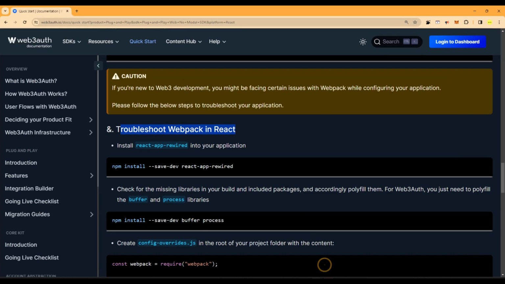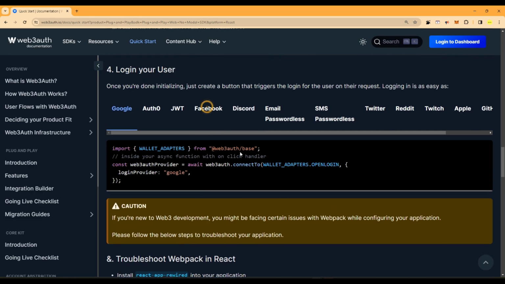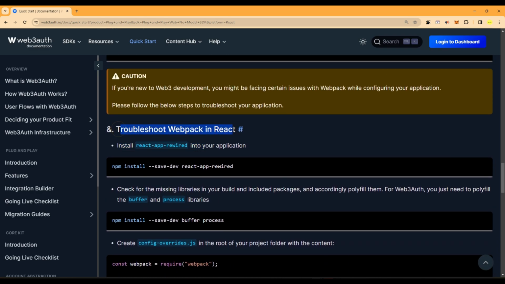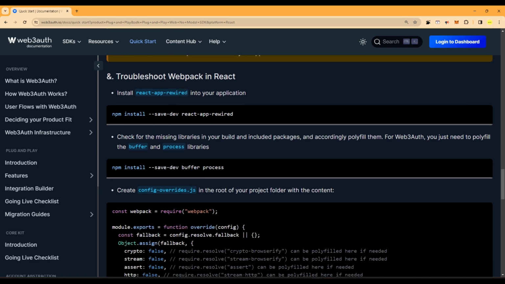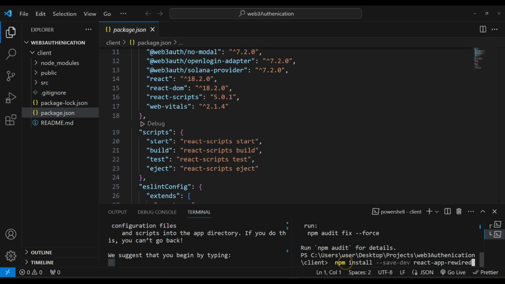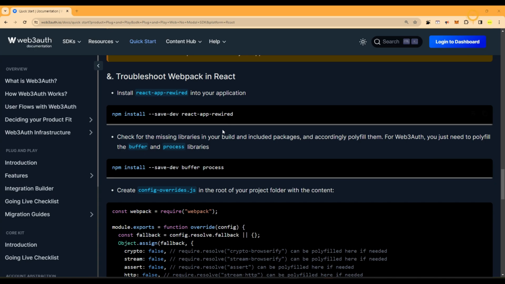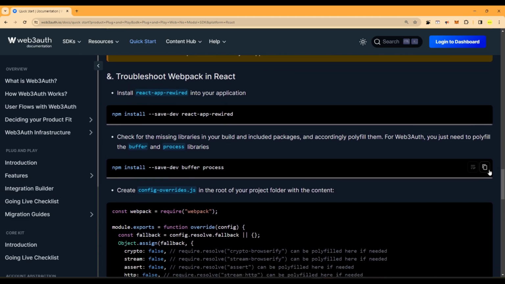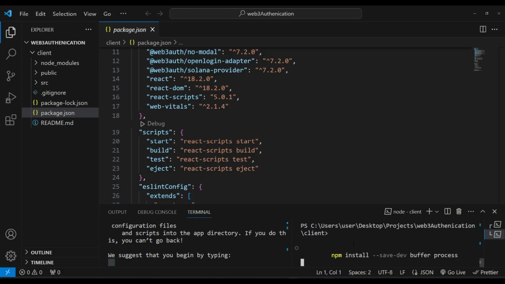Let me show you what I'm talking about. If you scroll down in this documentation, you will find this particular part, that is troubleshoot webpack in React. Basically there will be some webpack issue, and we do not want that, right? So let's troubleshoot this problem beforehand. Just copy this code, go back, and install this. This is just to avoid the errors that we are going to face once we use Web3Auth. Then let's copy this, go back, and paste this particular dependency.